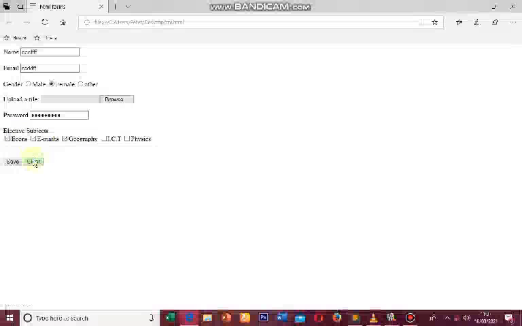Whenever you click on the clear, it will delete all that you've keyed in here. So with the clear one, everything is gone.